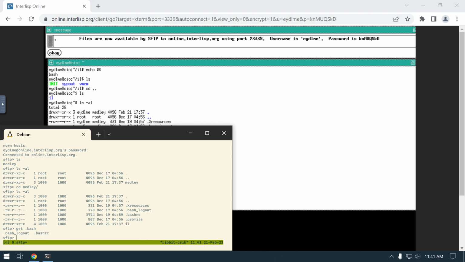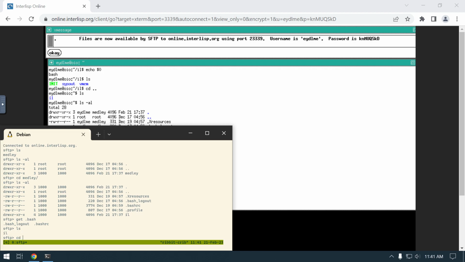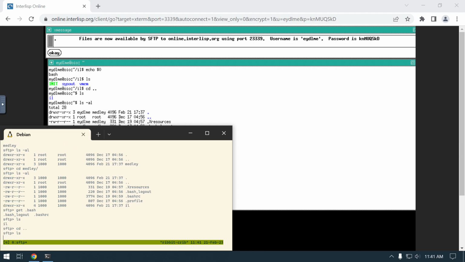So that's how you can get around. Well, I guess you could also just cd around, but I mean, it's not the best way to get around inside sftp. SSH would be a better way.